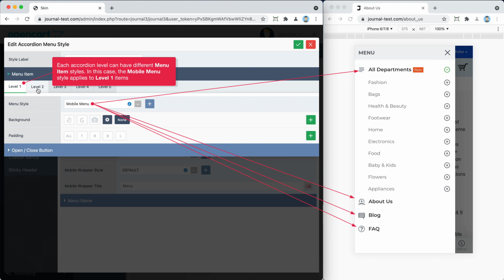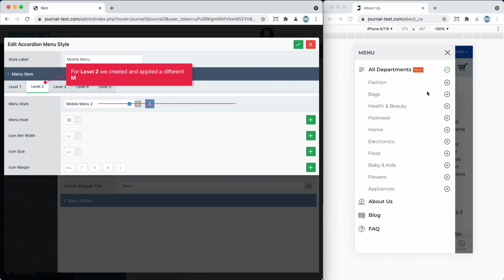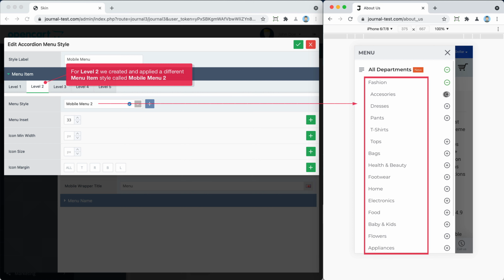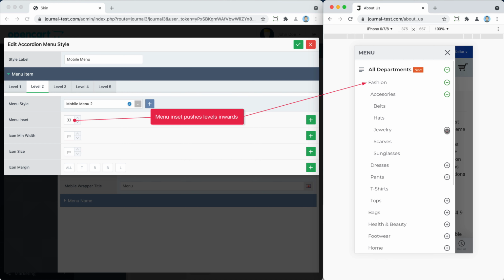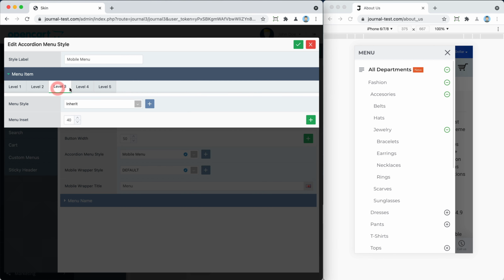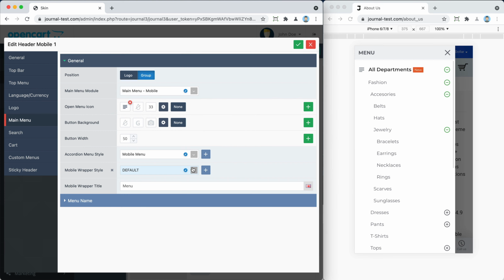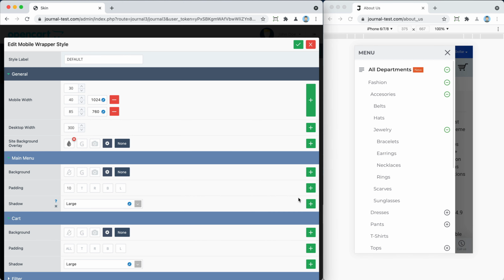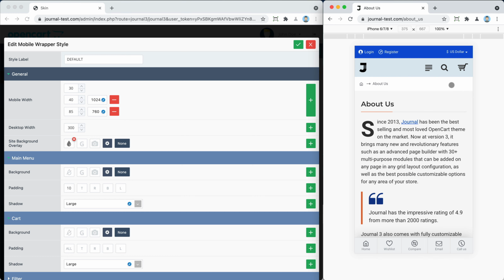Inside this style, we have options for several sub-menu levels, and this means you can create different menu item styles. Remember, the menu item deals with the individual element and is useful when you want to have different looks for different sub-menu levels, like the inset option, which pushes the sub-menus inwards. The mobile wrapper style deals with the actual off-canvas container in which the menu resides. This is also used for the mobile cart and mobile filter, seen on category type pages.